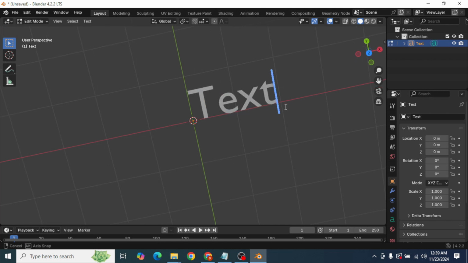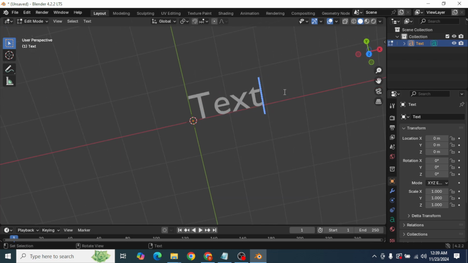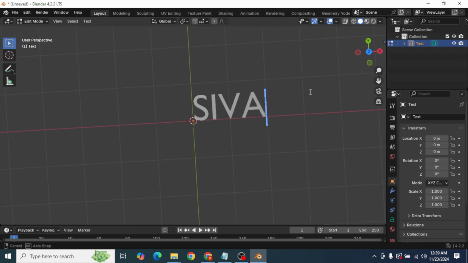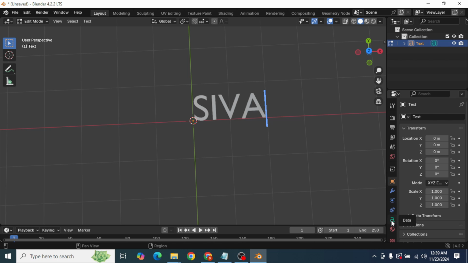Now press backspace and type whatever text you want. I'm typing my name, Siva. Okay, now we have to change the font and other properties of this text. To make the changes, go to this data tab. Here is where we are going to edit the properties of our text.